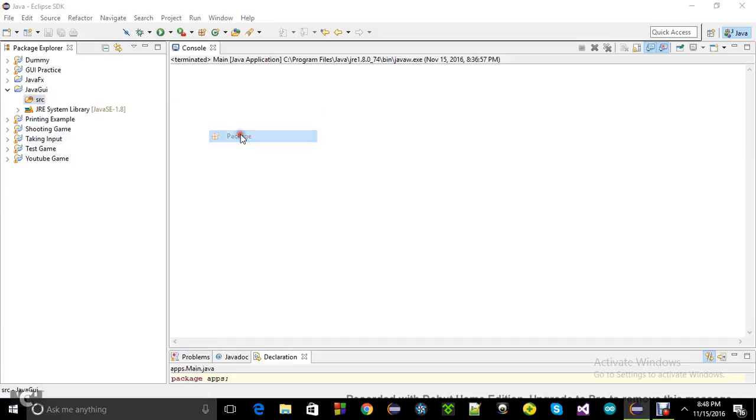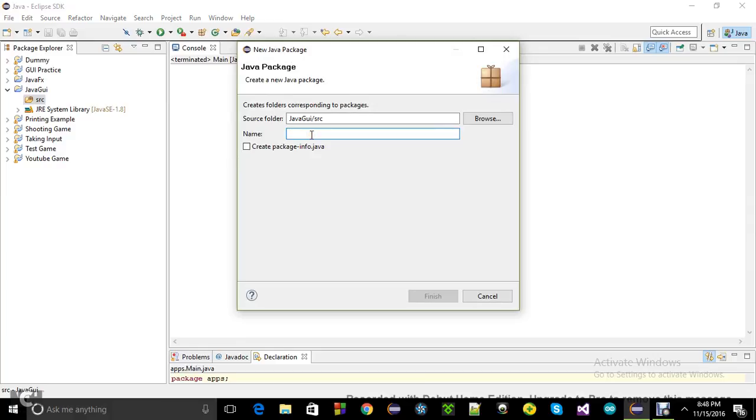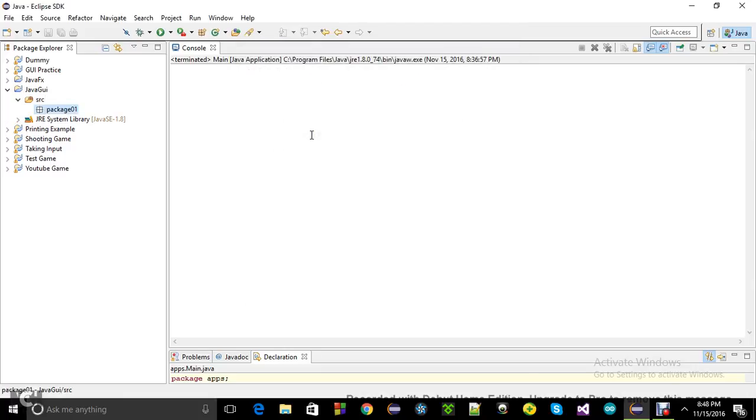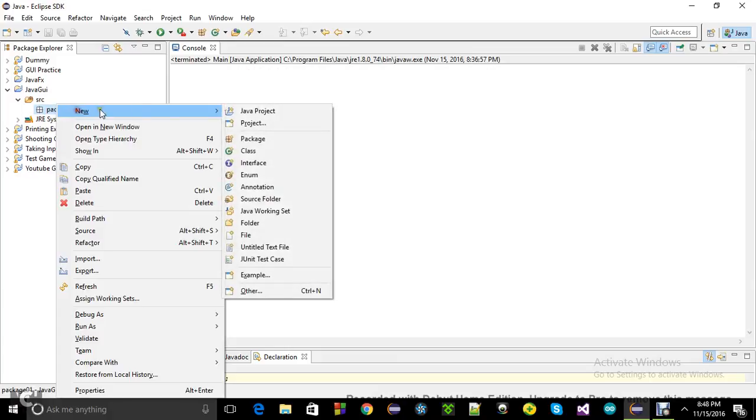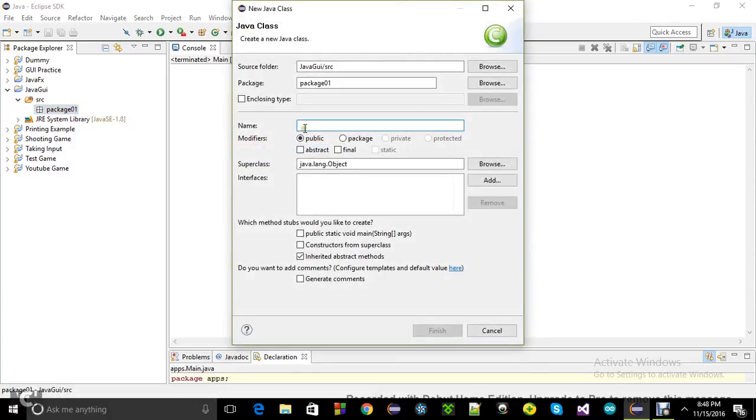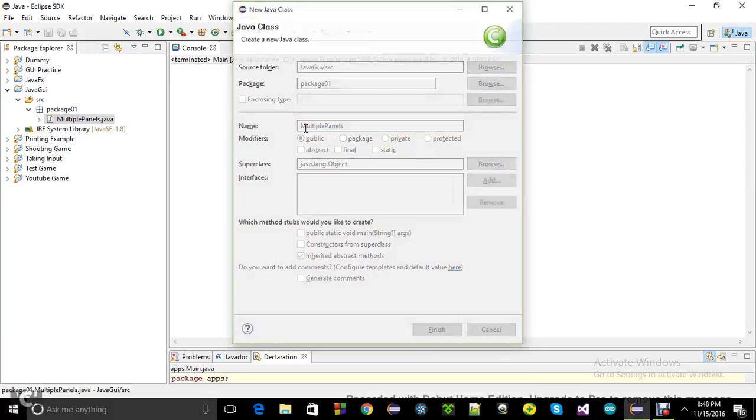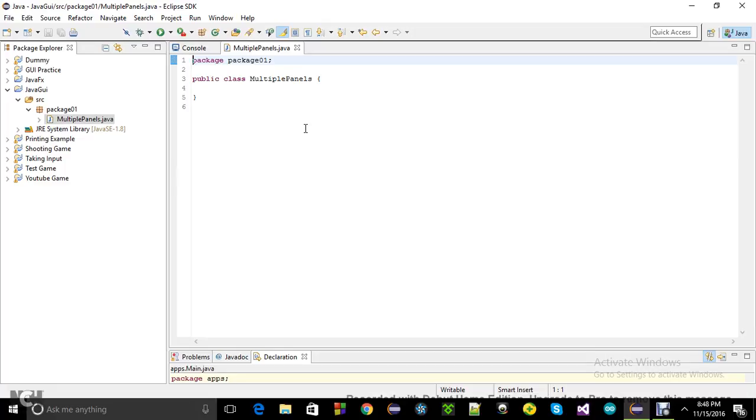So I'm gonna first open a package. Let's see, package 01, and I'm gonna open a class. Let's name it multiple panels. As today's example is going to be about multiple panels, just to make it relevant, I've named this multiple panels. So that's my class, and now let's begin coding.